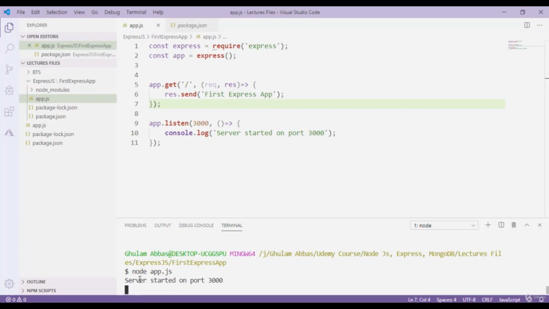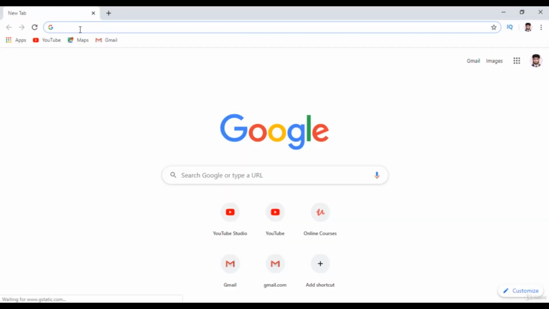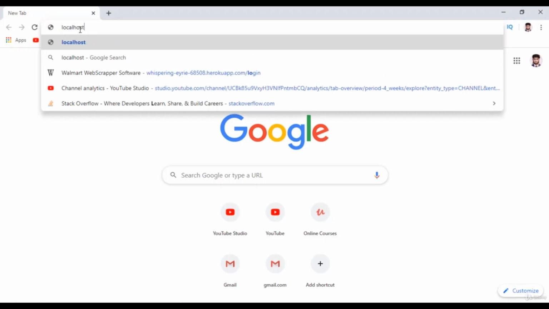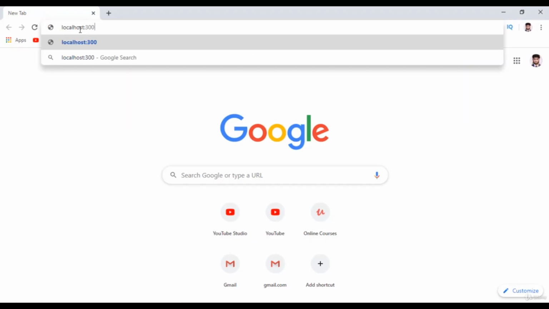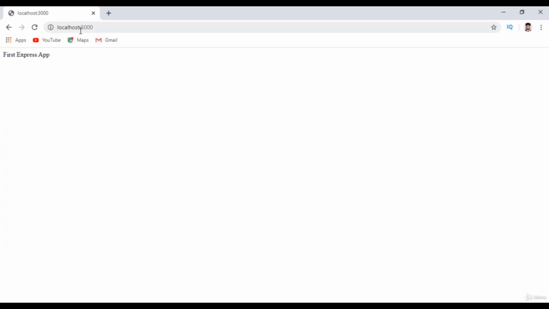Now if I go to my Google Chrome, I simply type here localhost 3000. Okay, and I press enter. You can see the message first express app. So this is our first application we have built with the Express framework and Node.js.